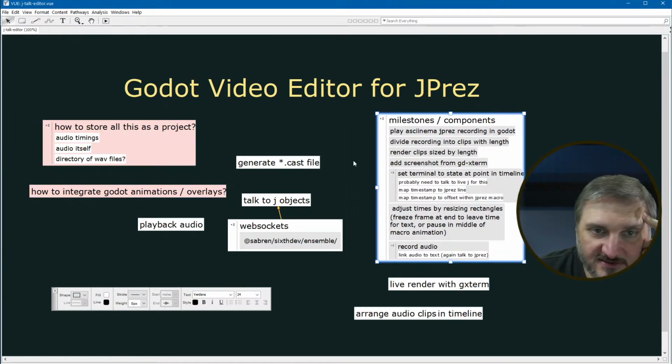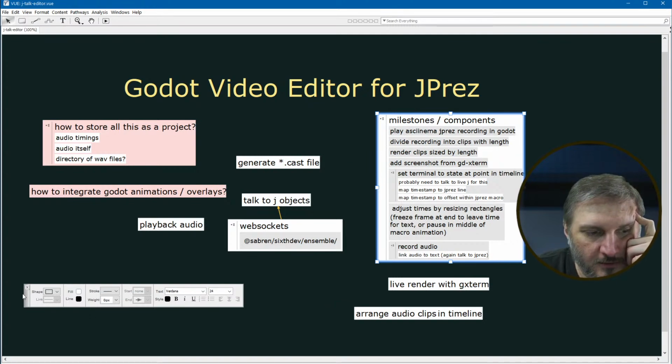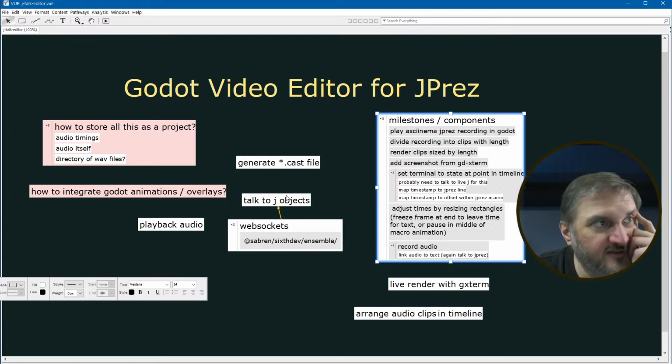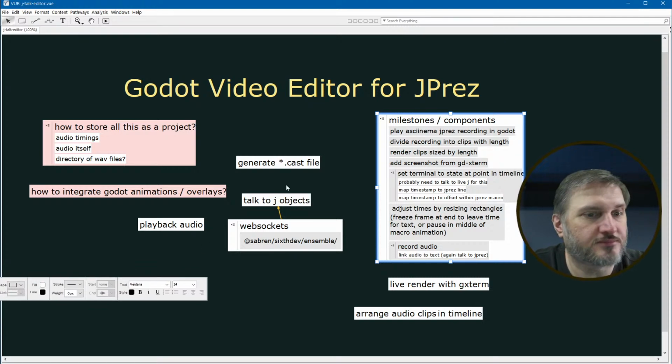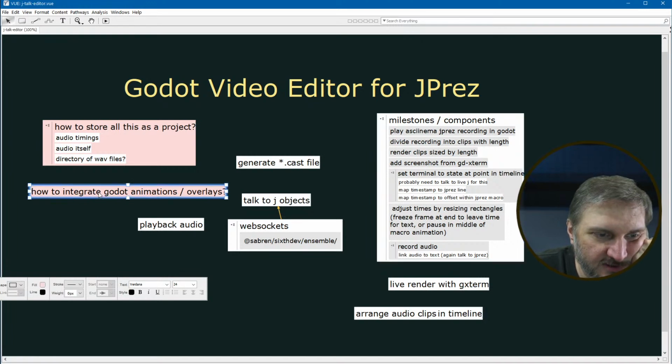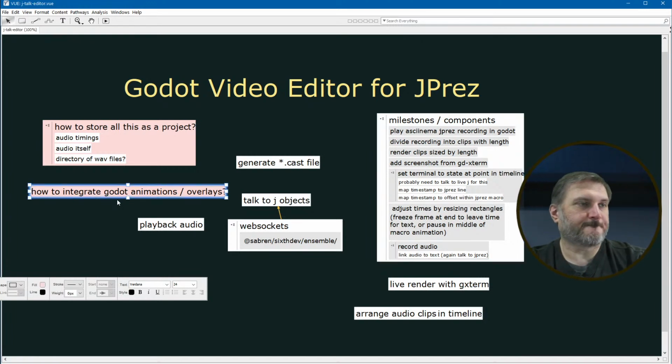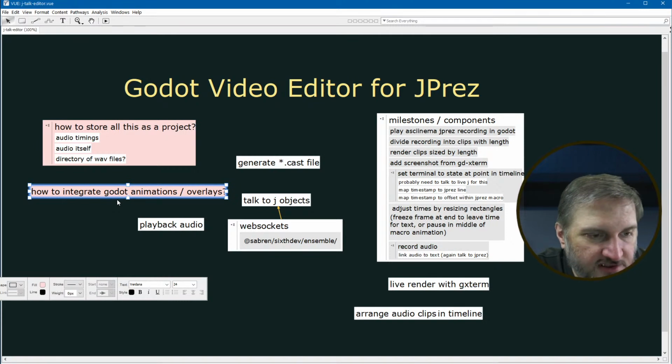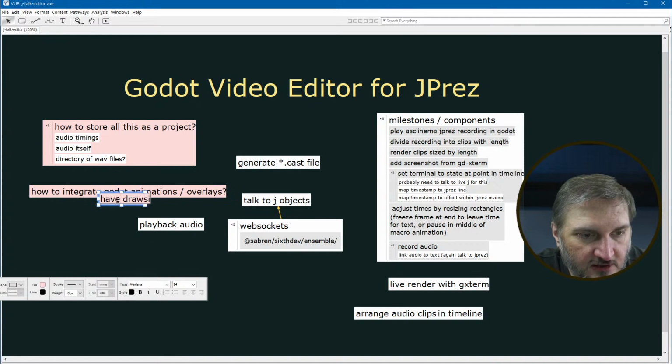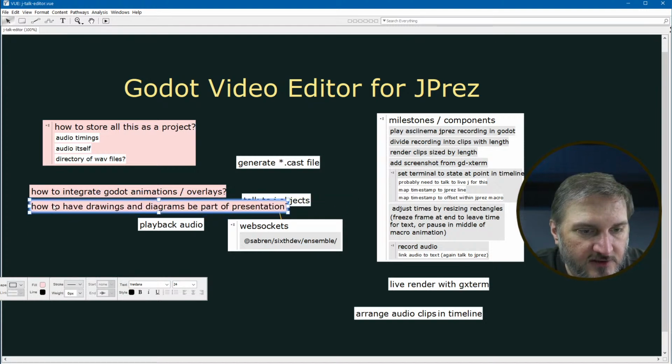And this has a lot of nice features. It doesn't have that feature, but I'd love to have a brainstorming tool like this built in. We're asking this question, but even drawings and diagrams, have drawings and diagrams be part of the presentation. How to have drawings and diagrams? That's something I definitely want to do.